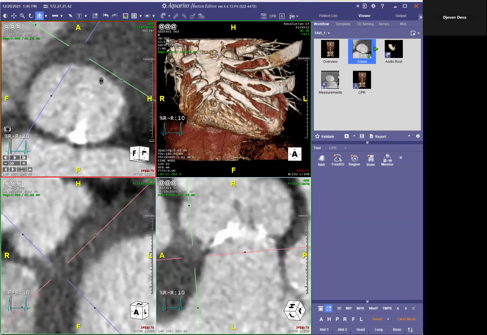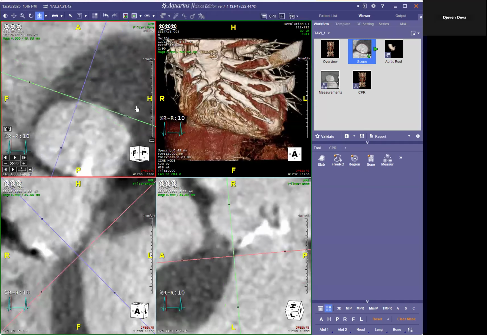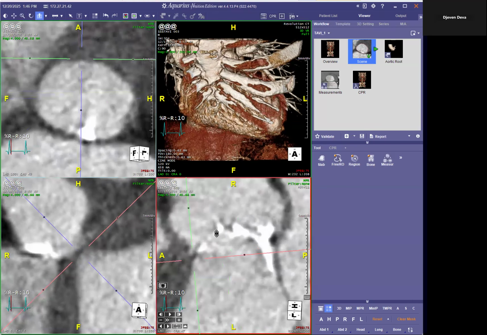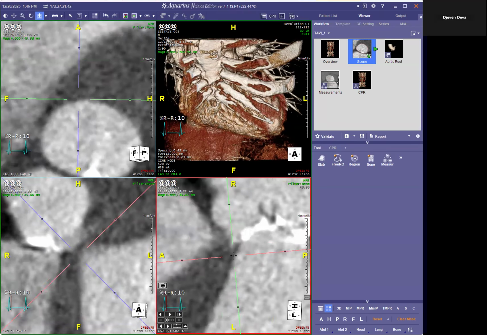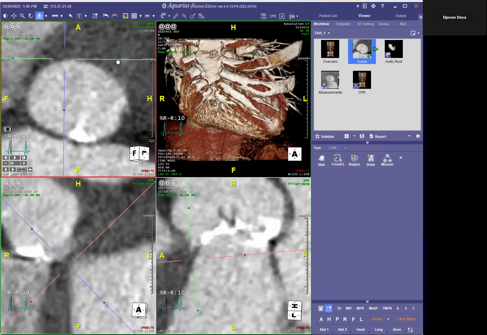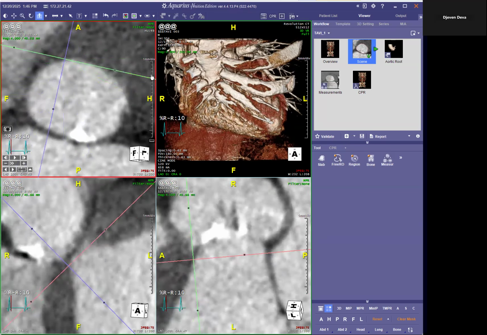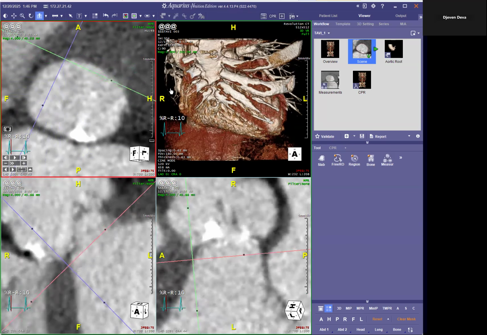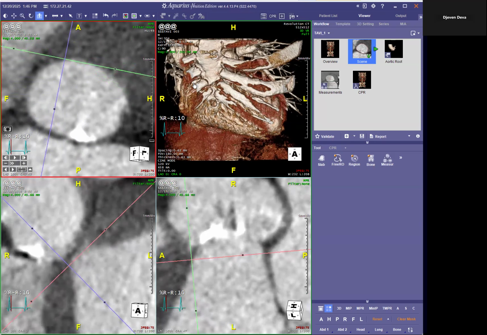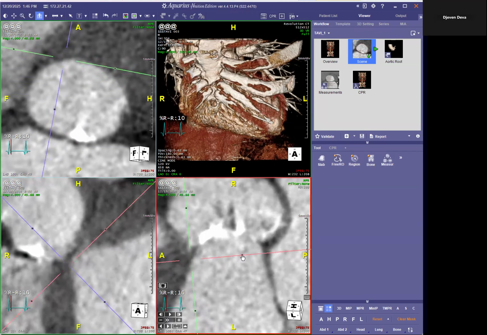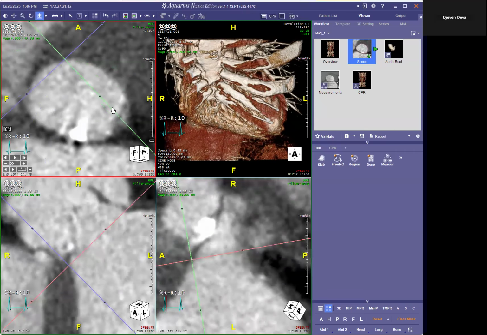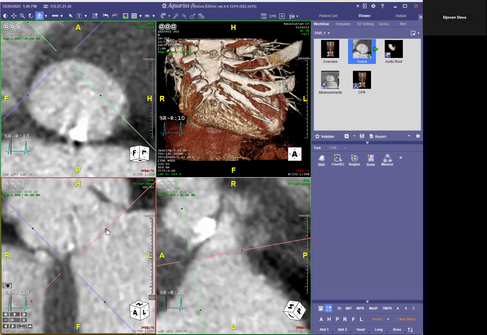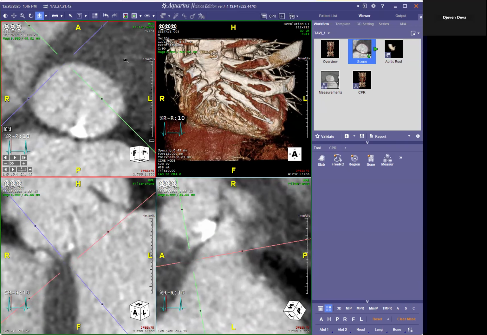Scroll up, scroll down, try and find the right cusp nadir. And I can see the right cusp nadir here. And trying to locate the non-coronary cusp nadir at this point. And it could be here. And my left cusp nadir. I'm going to unzoom slightly.